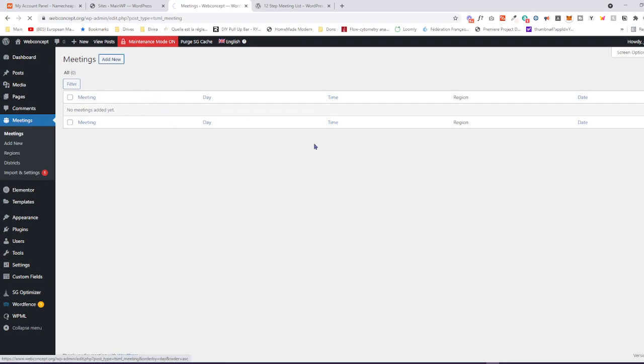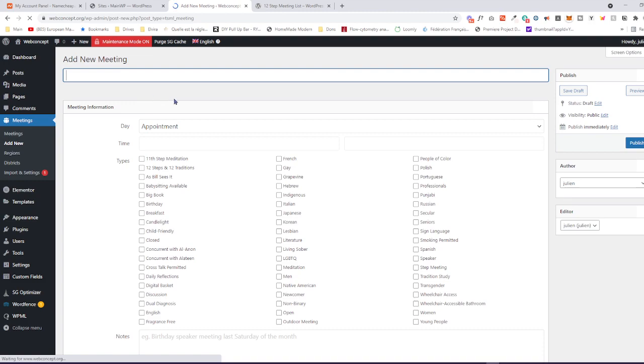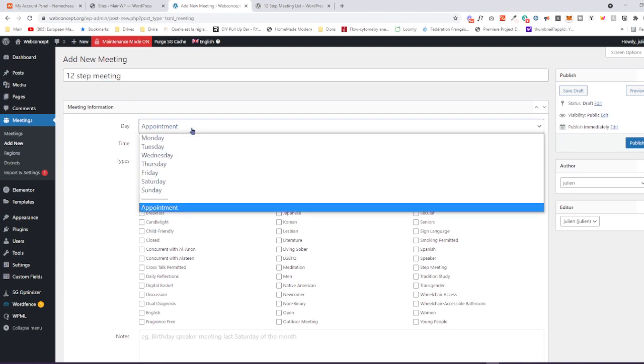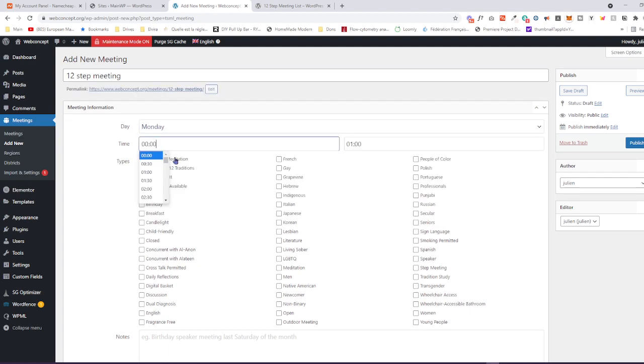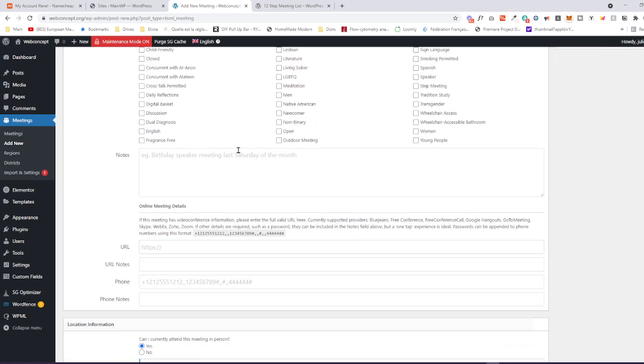And from here, it's very straightforward. There'll be a meeting name. So, for example, 12-step meeting. If it's on a Monday, it's at 12 noon until 1 p.m. It is a 12 steps and 12 traditions meeting.